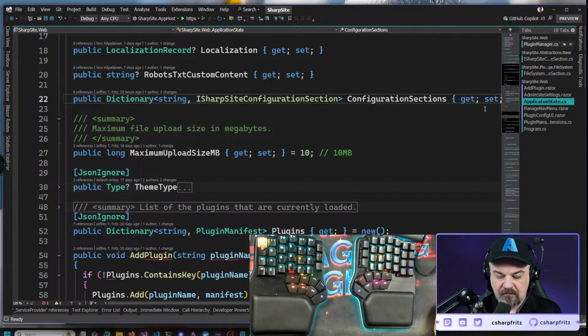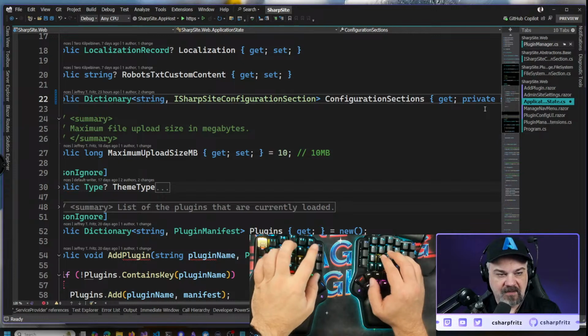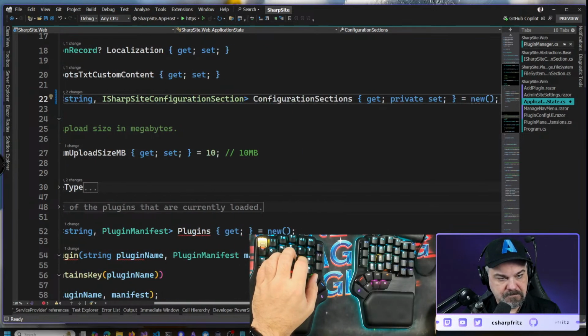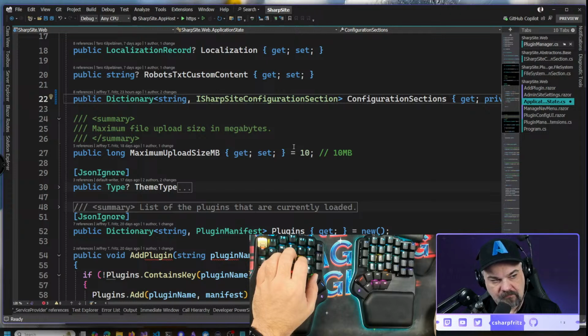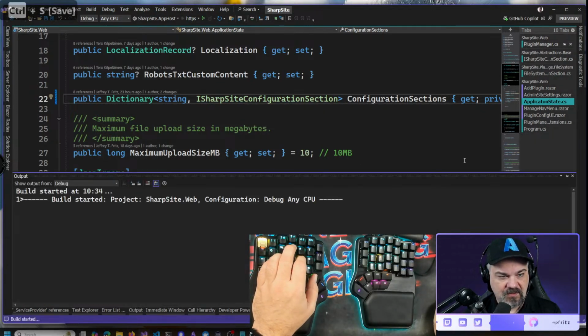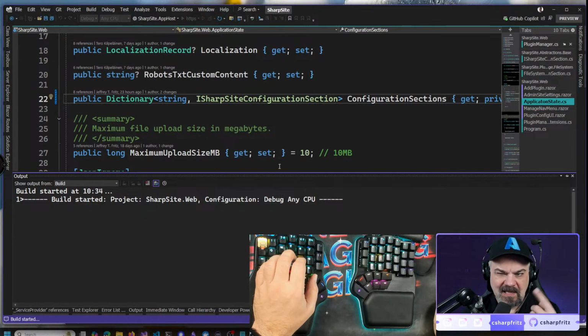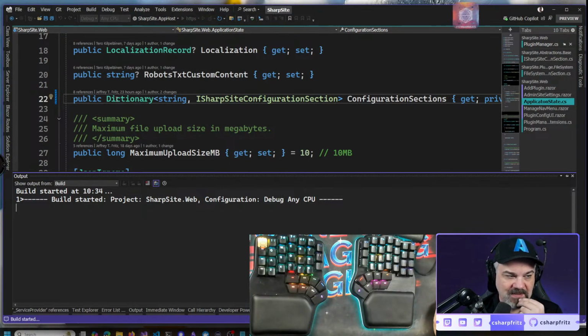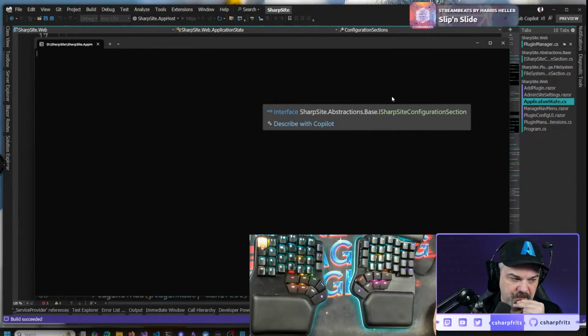I also don't want this to be settable outside of here. If I made it an array, then it's more difficult to add to it because I have to resize the array and add. Let me leave it as a dictionary for now. Right, that should still work. Just flipping that to private. I feel like we definitely want to secure this a little bit more.